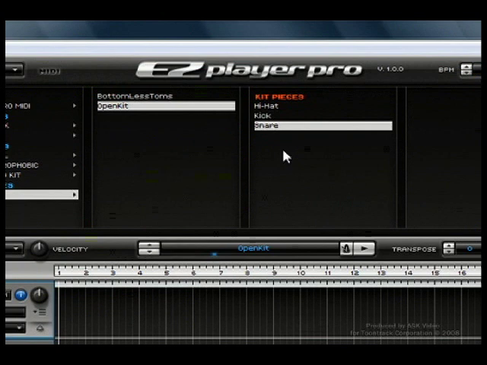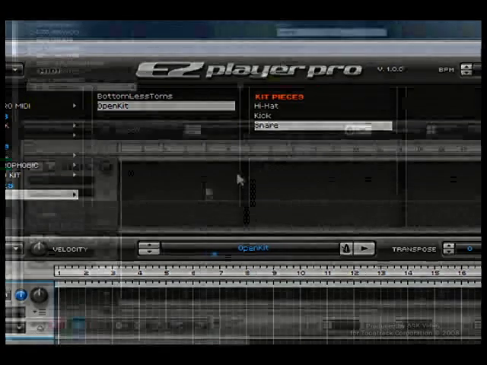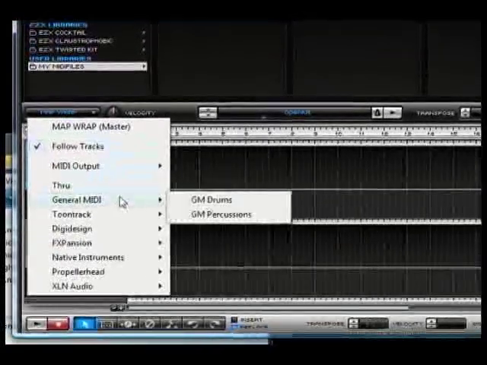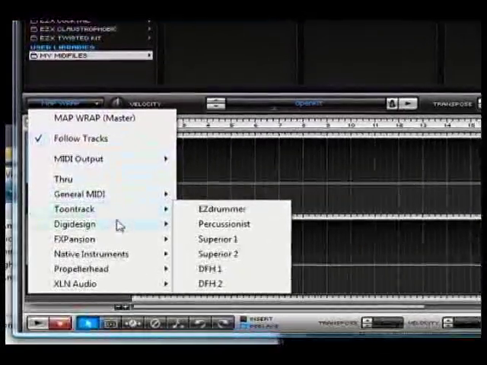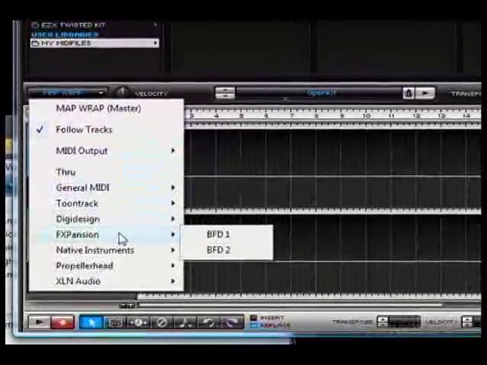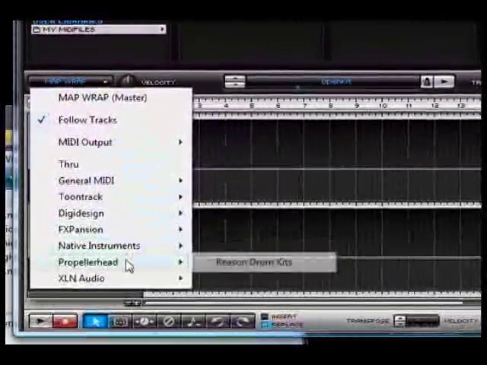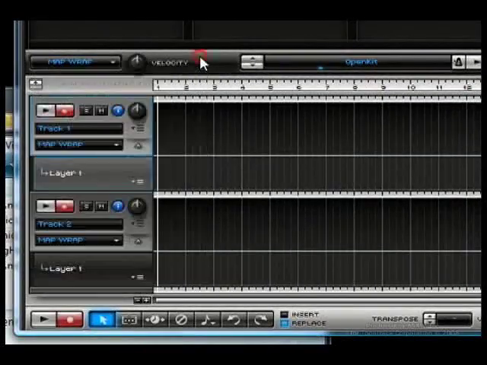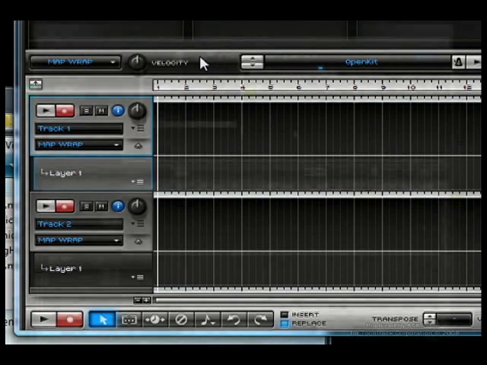One of the great things about EZplayer Pro is that even if the MIDI files you are importing don't conform to the general MIDI standard, you can choose the source mapping and EZplayer Pro will automatically map the right notes to the right sounds. Just choose which program created the MIDI file in the first place, and you'll have the right sounds playing back in seconds, meaning all of your MIDI grooves will finally work with any sampler on the market.